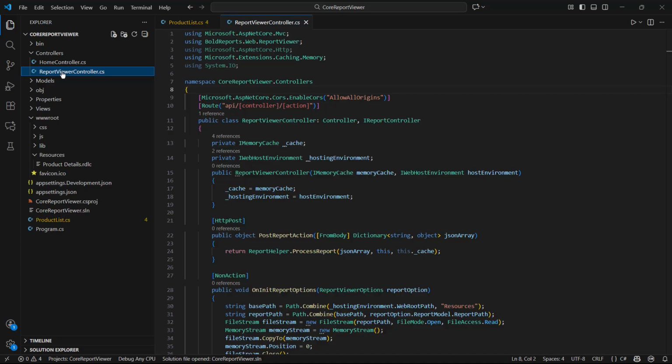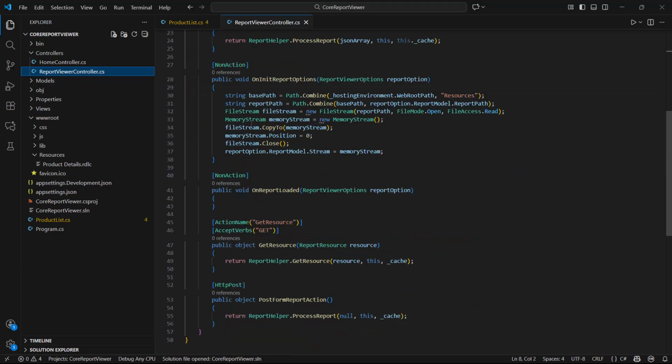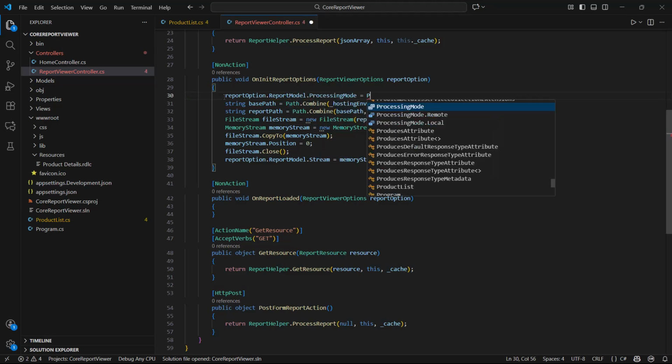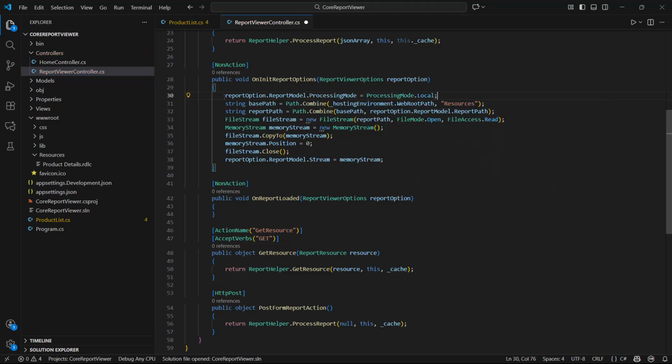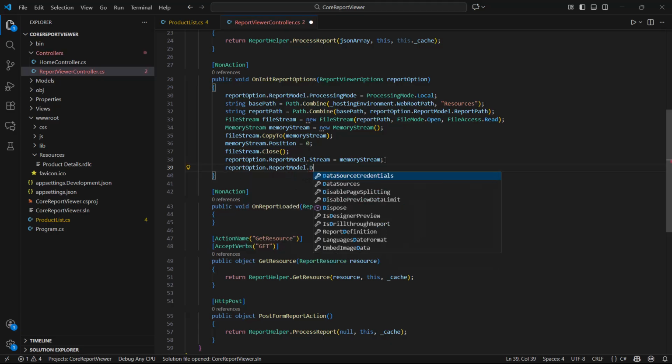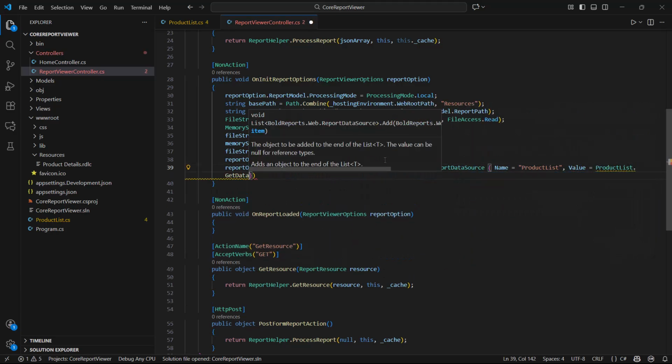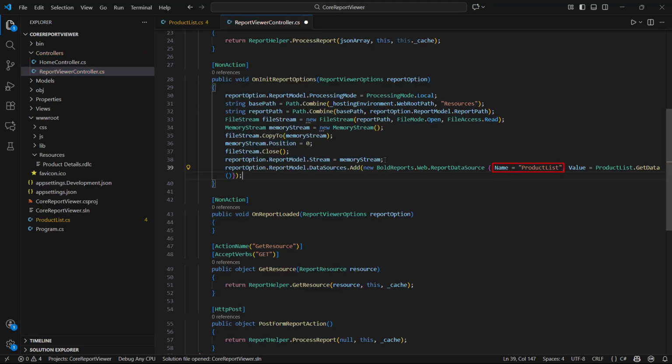Next, I open the ReportViewerController.cs file and move on to the OnInitReportOptions method. Inside the method, I set the processing mode property to local, which means the report is processed locally. Then, I add the data collection to the data source object. Here, the name is case-sensitive and should be the same as the data source name in the report definition. The value accepts list, dataset, and data table inputs.